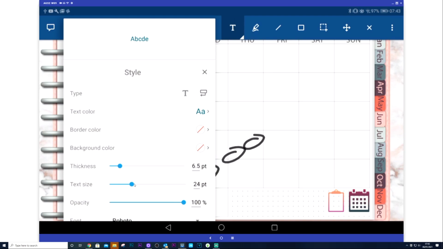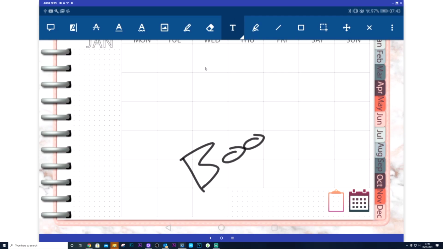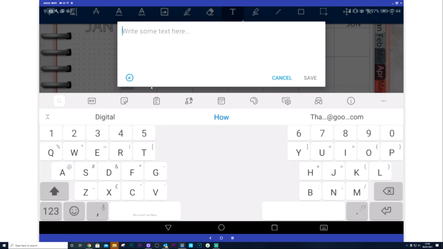Your text sizes, so if you make this bigger or smaller, the text will get bigger or smaller. Once you've set this up how you want it, you just click on this X at the top here and that closes it out. So now if I click on my page, anywhere on my page, it will say write something.